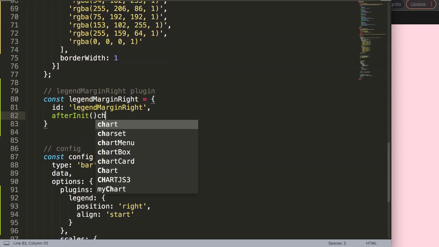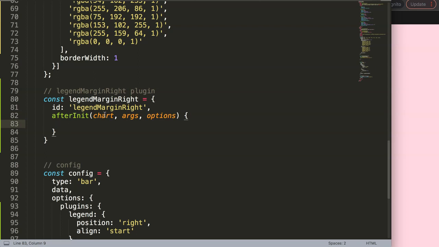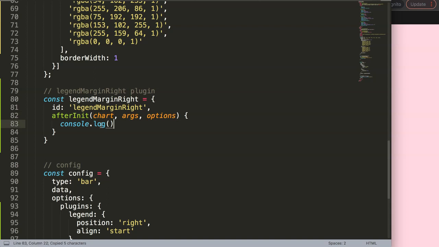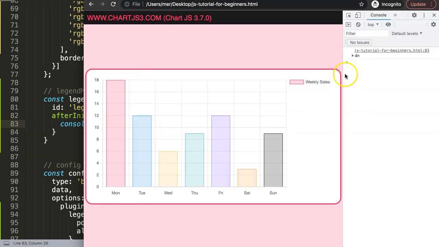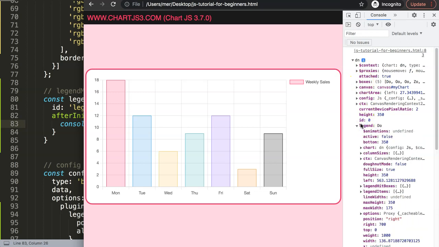So that's what we're going to do here. And what we need here is 3 parameters. We're going to use chart, args, and options, although the last 2 are not necessary. But these 3 are quite common defaults, so I'm just using them as a default. Next I want to show you the console log, so you have an understanding of where we are going to dig deeper. So if I save this now and then refresh, alright, open up the developer tab, you can see we get this, and then if we look in here, we're going to go to the legend.